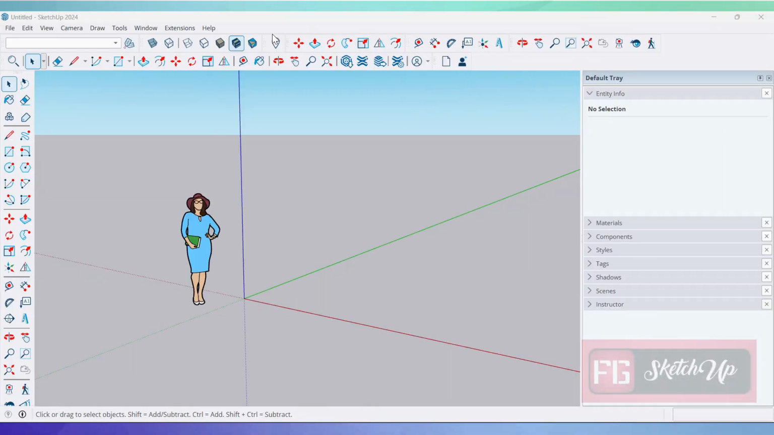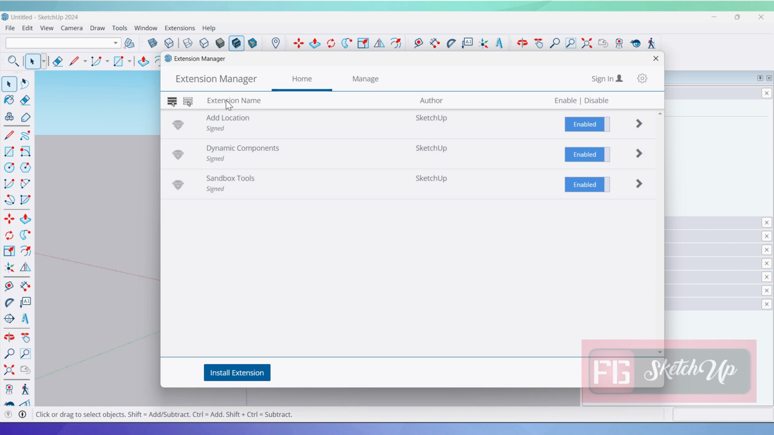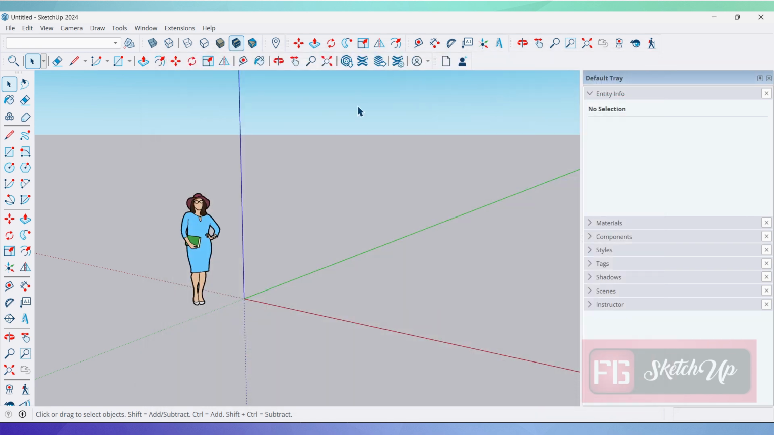Thank you, and let's jump into the installation of ProfileBuilder version 4 in SketchUp 2024. Let's jump to the window. Right now here in SketchUp 2024, in the Extension Manager, it doesn't have ProfileBuilder or any old version present.